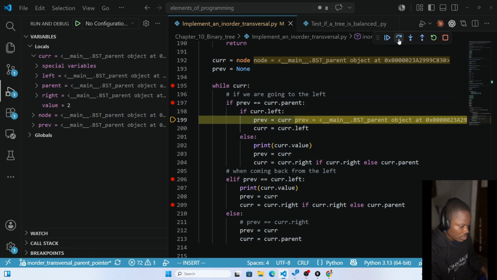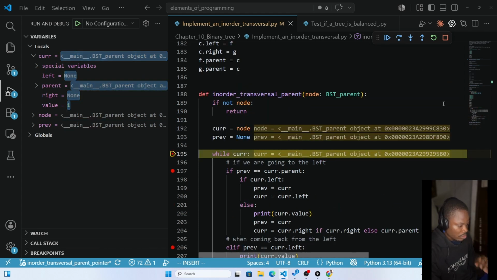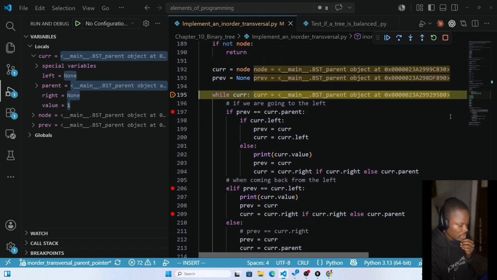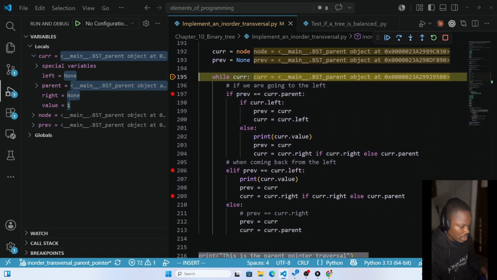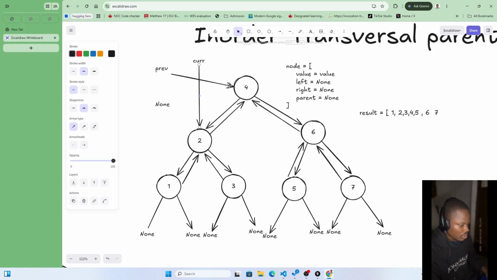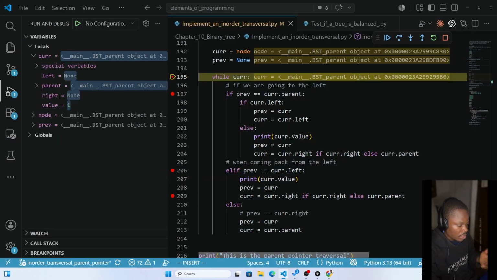Current dot left exists, previous becomes current, and current becomes current dot left. So we go to the top again, right? Now parent is at the, okay, sorry, let's see what we're having here. Okay, current is at 1, right? Current has now moved to 1, from our illustration over here, which is previous now, and then current has moved to 1. So just to give that graphical feel again.